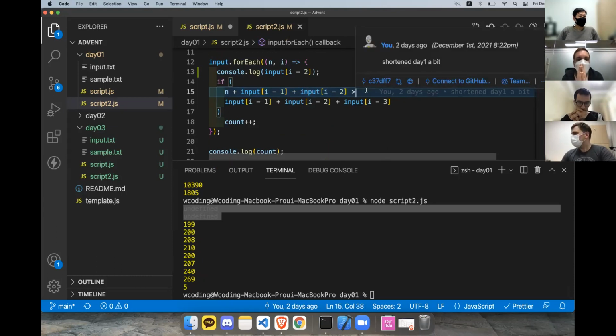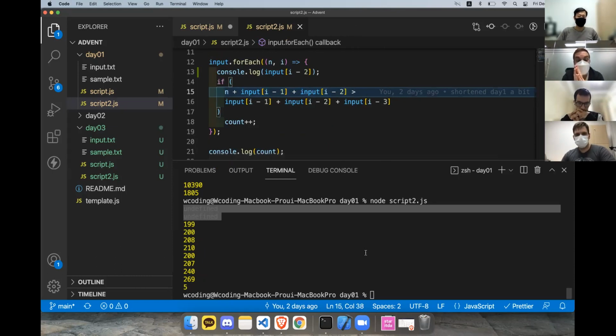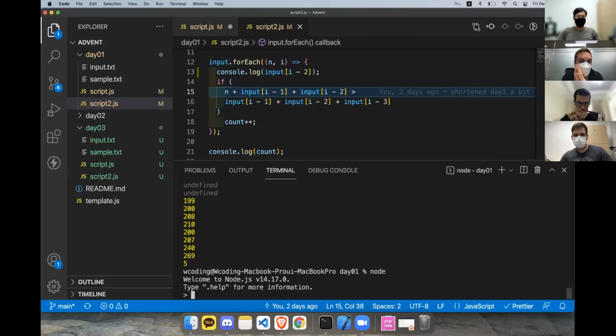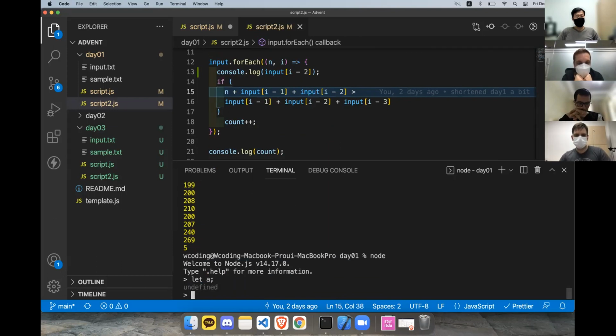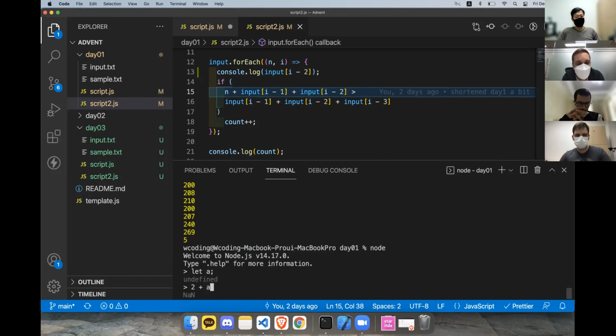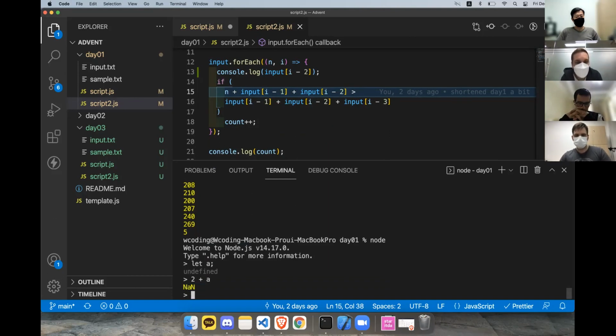It's just not entering. Can you type in node in the bottom, to get the interactive? Just type in node. And then let's do let A be undefined plus 5, and then semicolon. And then let's do 2 plus A. Enter. That should have been not a number. Interesting. Because essentially that's what you're adding.